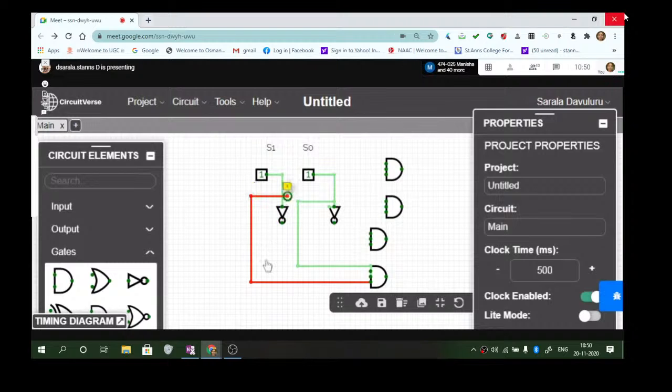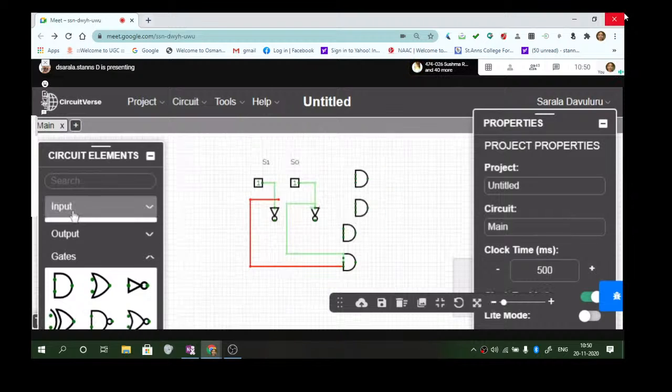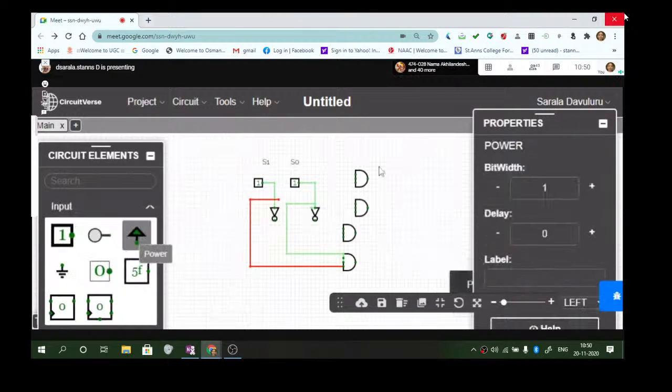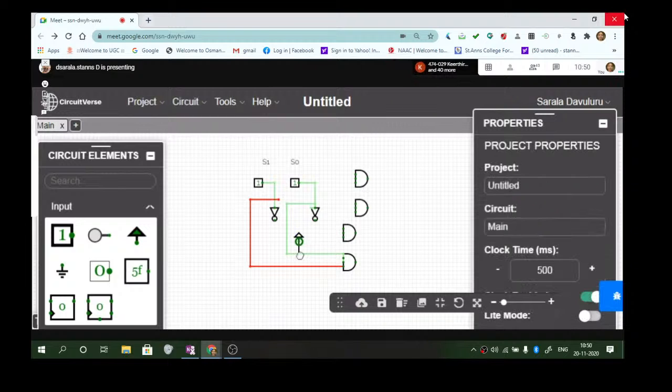Then what else you need? Input. This is this input. I told you, continuously high. So you can connect it wherever you want. So if this is 1, this is 1, this is 1. Okay, connect an output here. And OR gate, all those things you can connect.